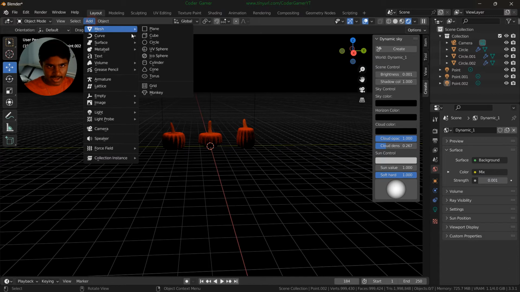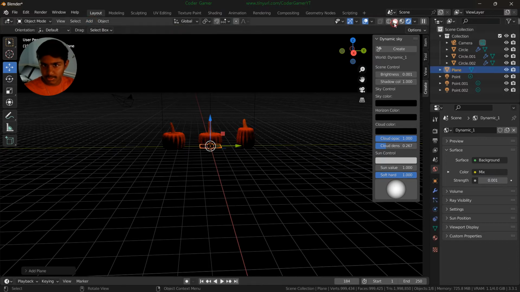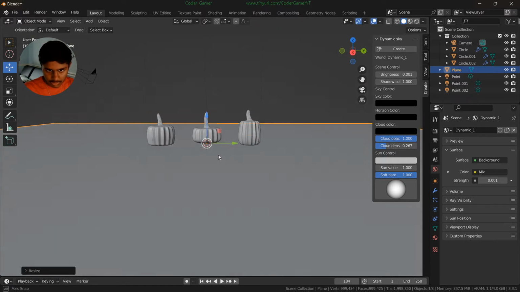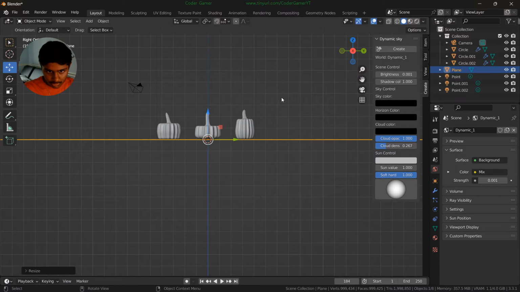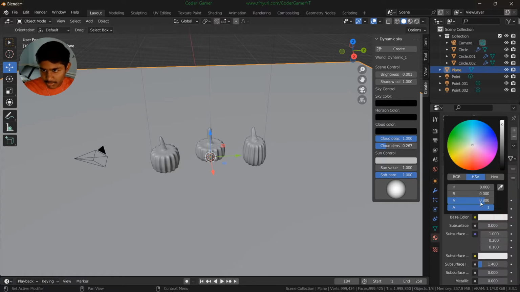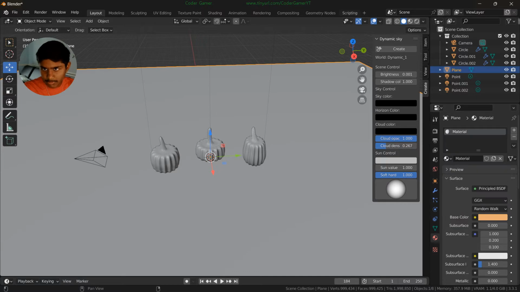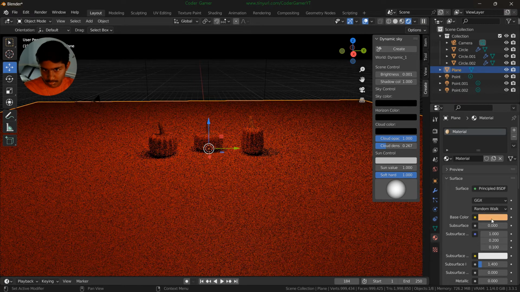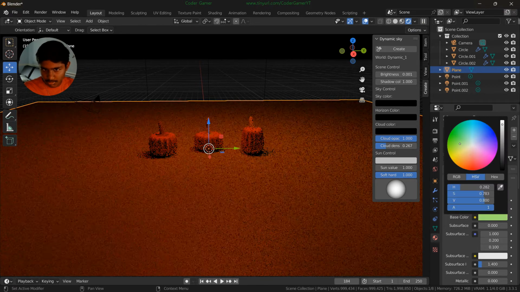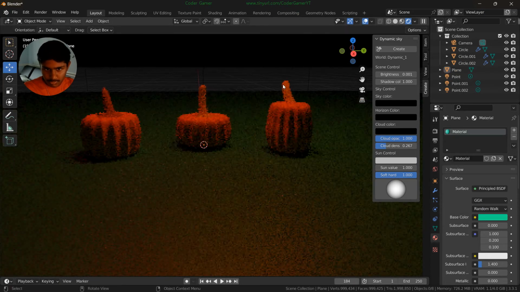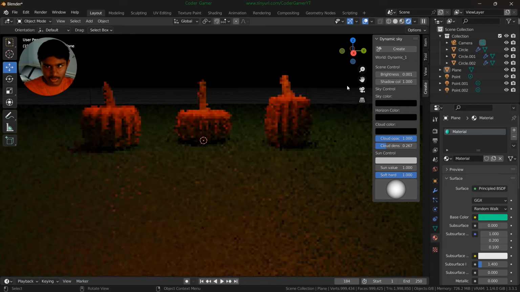Now what I'm going to do, I'm going to add a plane. I'm going to scale this plane out. So that's good. Everything's on the plane. Now click on my plane, go to Materials, New. I'm going to make this maybe a type of ground color. Maybe make it a greenish color. I think that looks good.